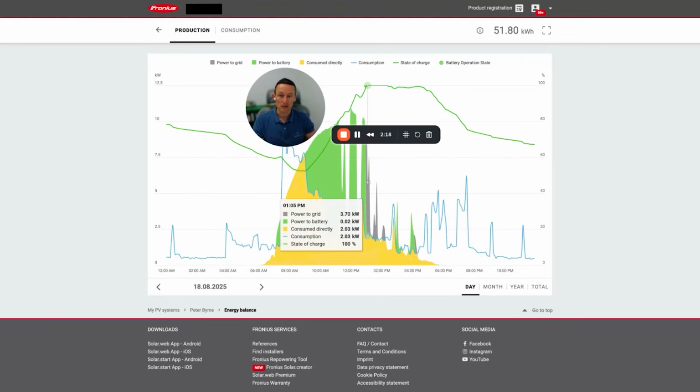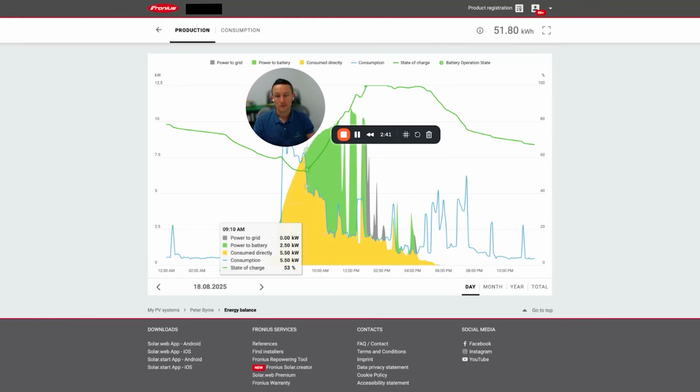If you hover it around and stop somewhere, you'll see the little box tells you what's going on in that moment. So at 1:05, they were selling 3.7 kilowatts to the grid. The battery was basically full, so there was 0.02 kilowatts going into the battery. The consumed directly was 2.03 and your consumption was 2.03. So the battery was at 100% state of charge. It did get down to as low as 53%, and then obviously started charging up again there.